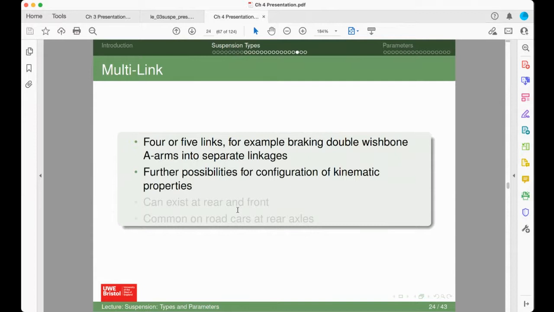You've got loads of possibilities in terms of configuration of multi-link suspension systems, and obviously each of those comes with benefits in terms of the kinematics. They can exist at the front and the rear end, and they're often common on road cars at rear axles. Many road cars have a multi-link rear axle, certainly from mid-range family hatchbacks all the way up to much larger vehicles, due to those aspects of configuration.